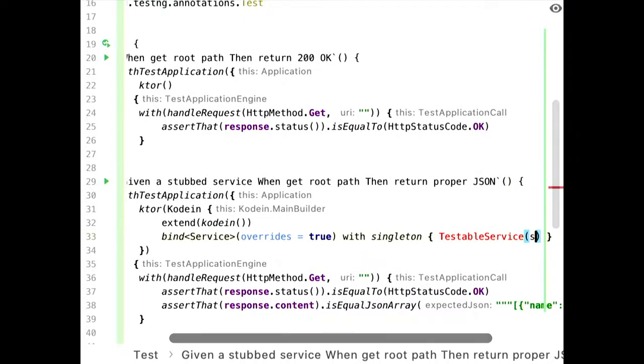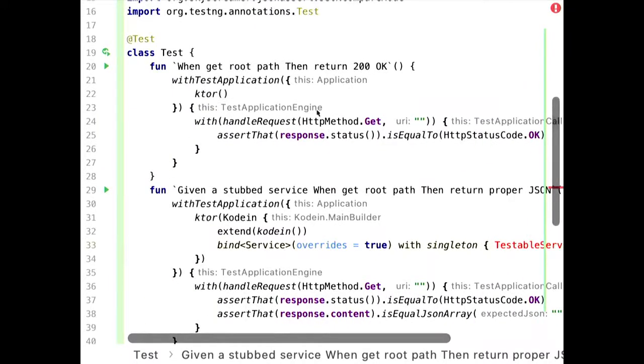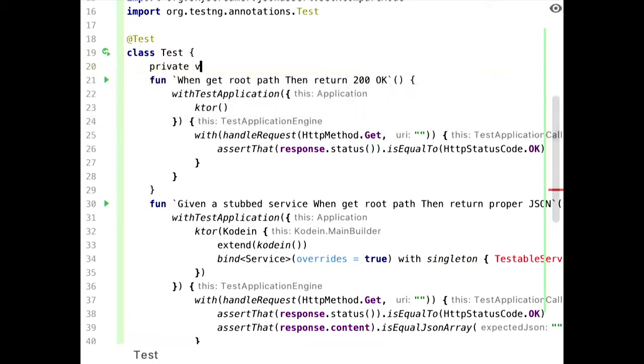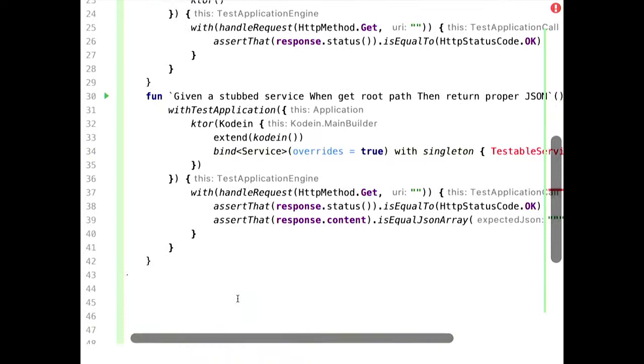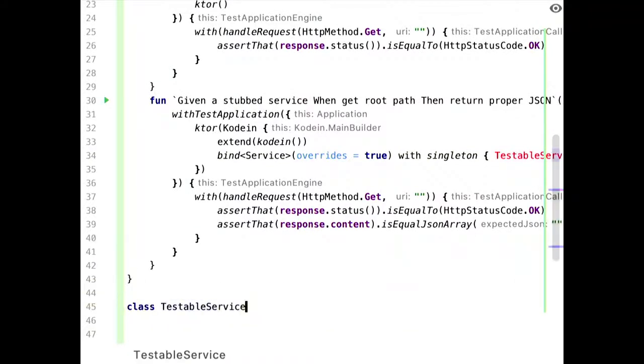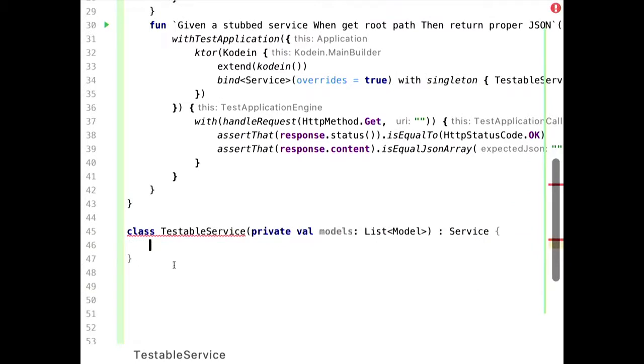And we will give it some model. So first of all, I need some model. Oopah. And the testable service is just a kind of a stub here. So it requires a list of models. It implements the service interface as well.